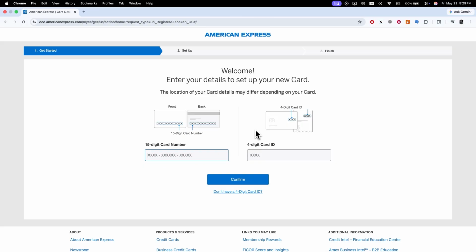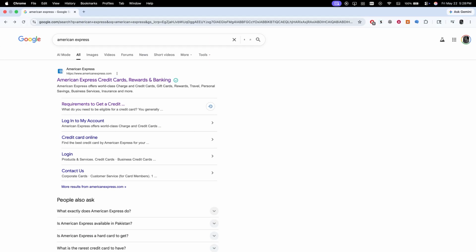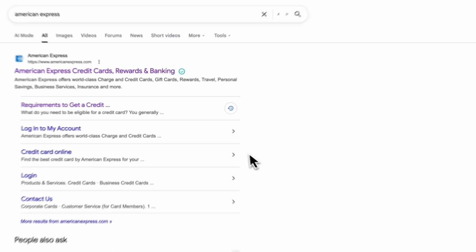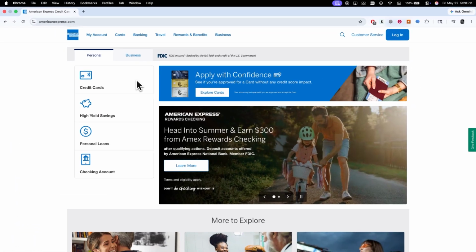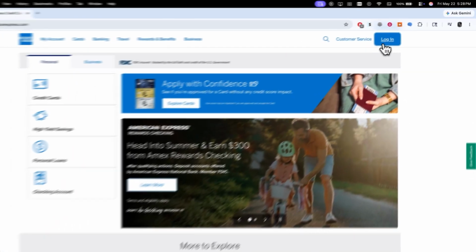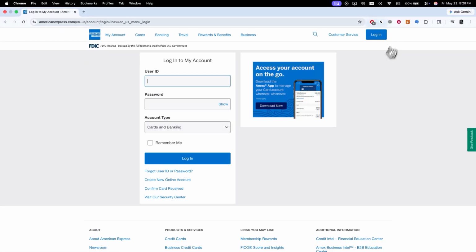Alright, let's begin. First, open your preferred web browser, search for American Express, and then go to americanexpress.com. Inside, look at the top right corner of the homepage to click on Login. This will open the main login panel.